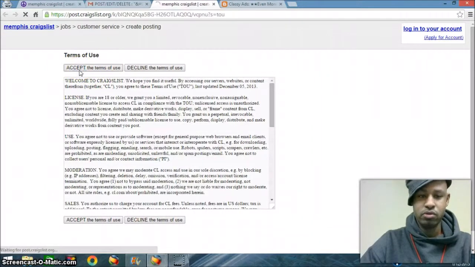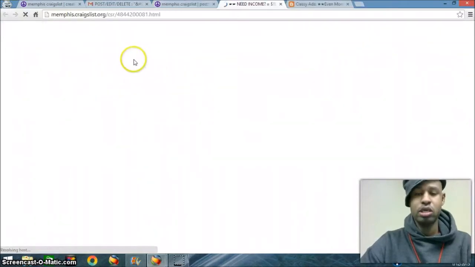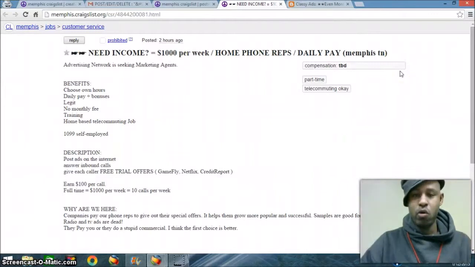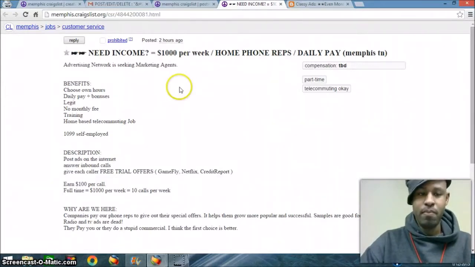Accept the terms of use. And what you're going to do, it says, thanks for posting with us. We really appreciate it. View your post. And what you're going to do is click this link right here. This is where your post can be found online. And this is your ad. Now, this ad will go up in about 15 minutes, an hour at the latest. You can always go back and check.